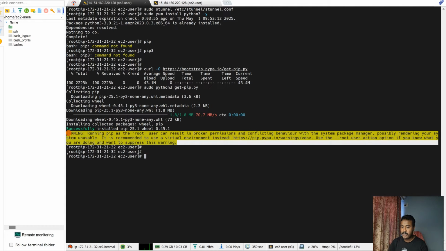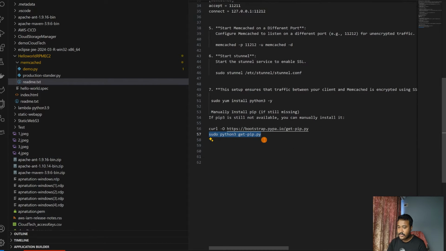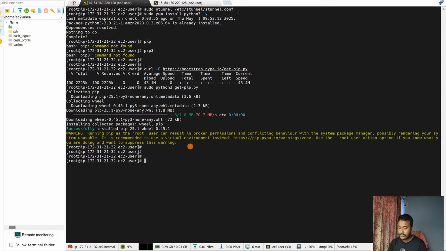How to create a virtual environment, all these things I have already demonstrated in my previous video, so you can refer to that and do accordingly. For today's demo, I am doing it as the root user itself. Okay guys, so this is done. Once this is done, now we need to access this from a Python program, that memcache client.